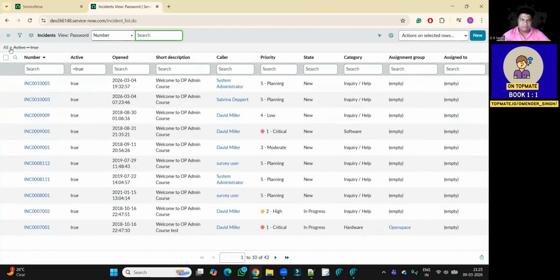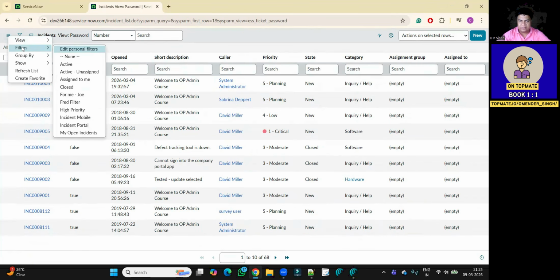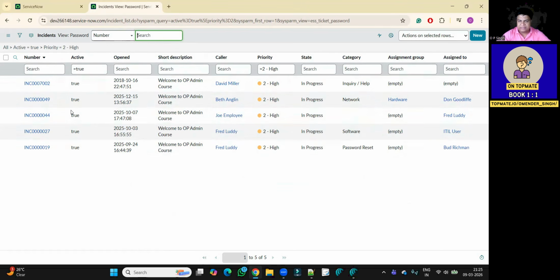Okay. So now if I remove all these conditions and come to this list control, here just focus on filters. You see there are various filters. So which one have we created? High priority. Click on that. You can see the result directly. Okay. So this is how you save the filter.